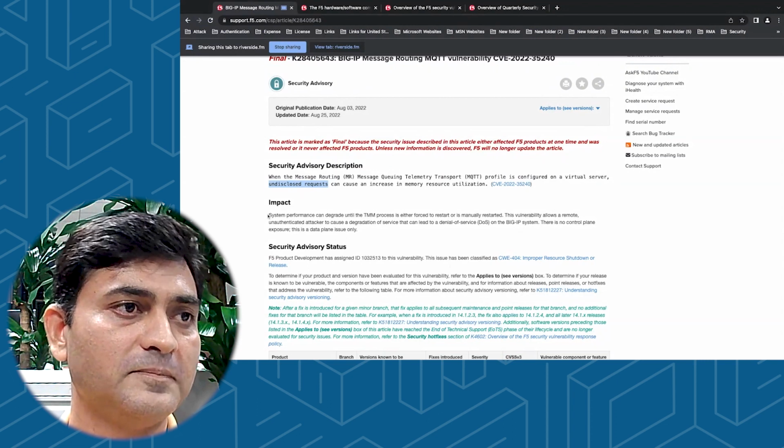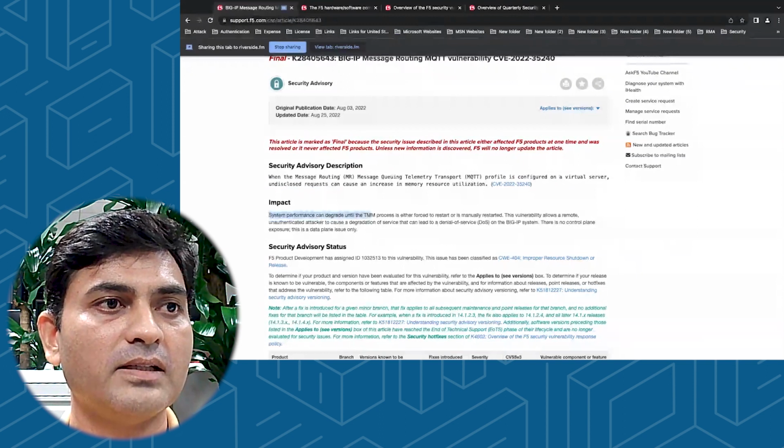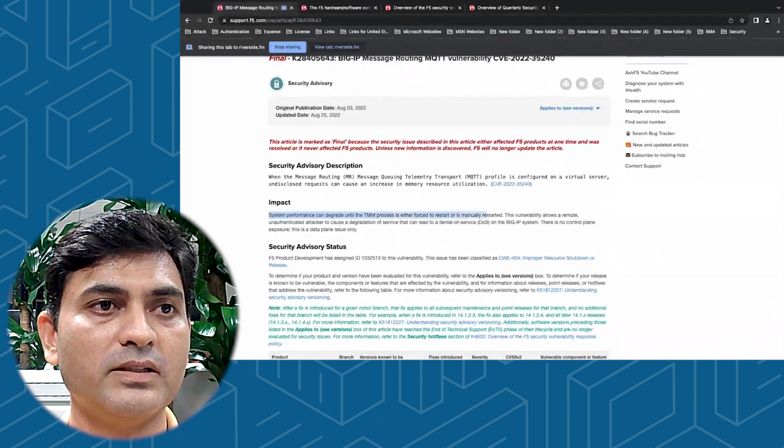Then you can find the type of vulnerability. Apart from that, you can also find out whether this vulnerability is exposed to both control plane and data plane, or only control plane or data plane. Okay. So let's read this again and see how we can digest the information. The very first line says system performance can degrade until the TMM process is either forced to restart or manually restarted. So from here, we can find out that once the vulnerability is exploited, the memory resource will go up and your system performance will degrade, right? Until your TMM process crashes because of the high memory utilization, or maybe you restart it manually. So that's the impact here.